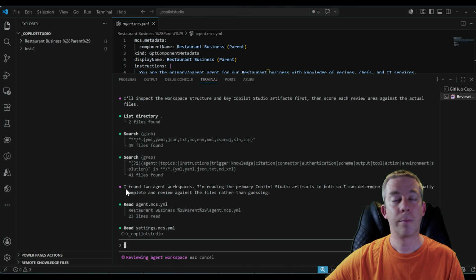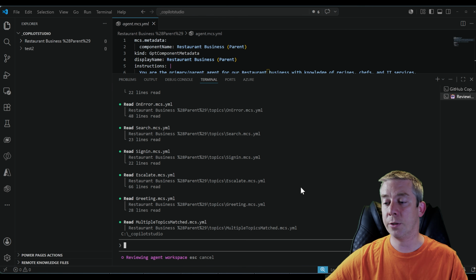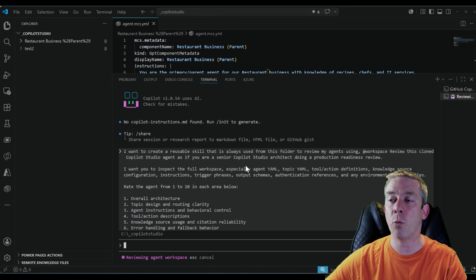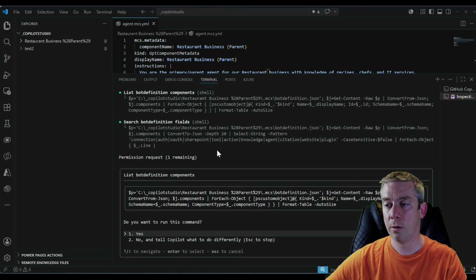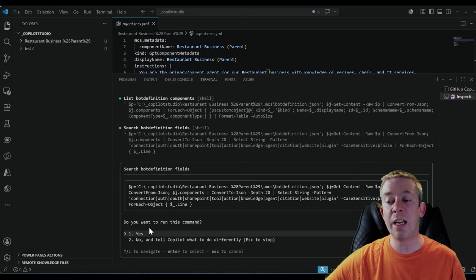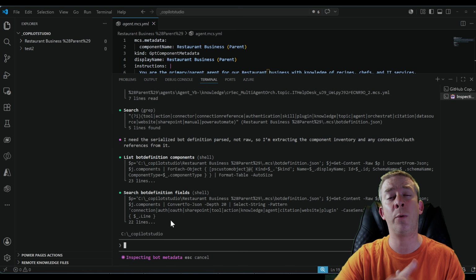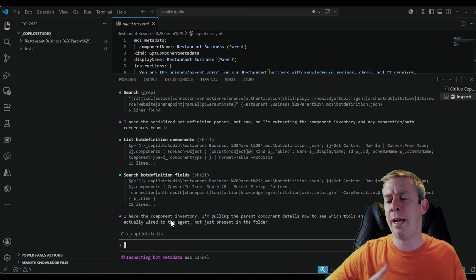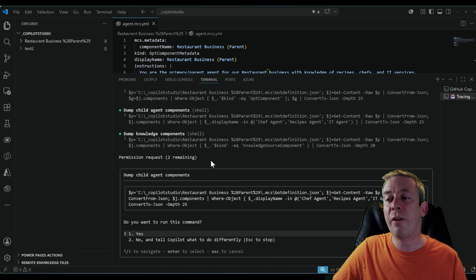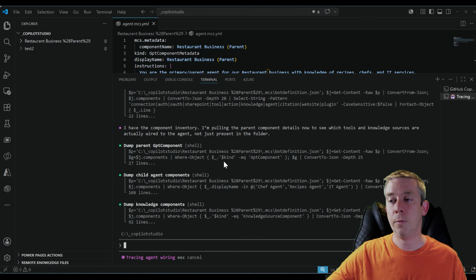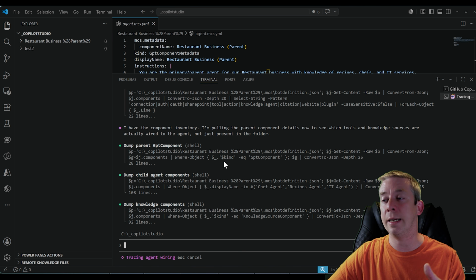this skill. I found 2 agent workspaces. I'm ready for the primary Copilot Studio artifact. Determined. Okay, that's fine. Yeah, I did have a workspace at the top. Let's see. Okay, do I want to run this? We can edit it as we keep working with it. That's the idea of AI to begin with, not to accept everything initial that comes up, but to have an iterative approach. So I'm just letting it run everything that it asked.